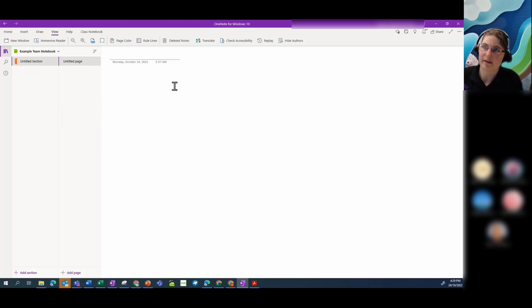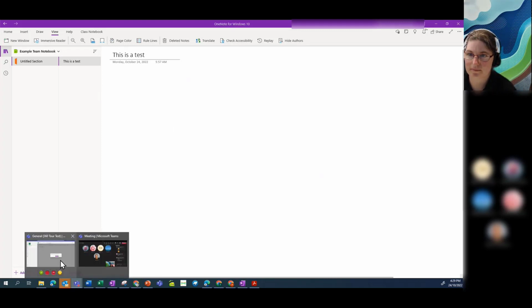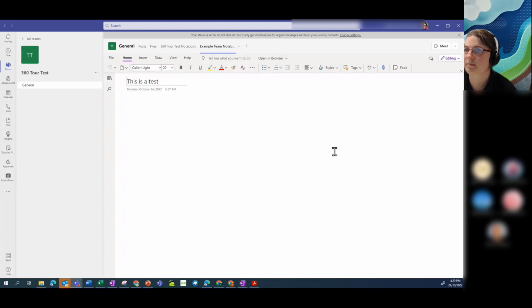And then anything I type in here, if I go back into Teams, you'll see it's appeared there as well. So just keep in mind, if you are wanting to use OneNote to collaborate with people within a team, it's best if you do it by creating the notebook within the team.